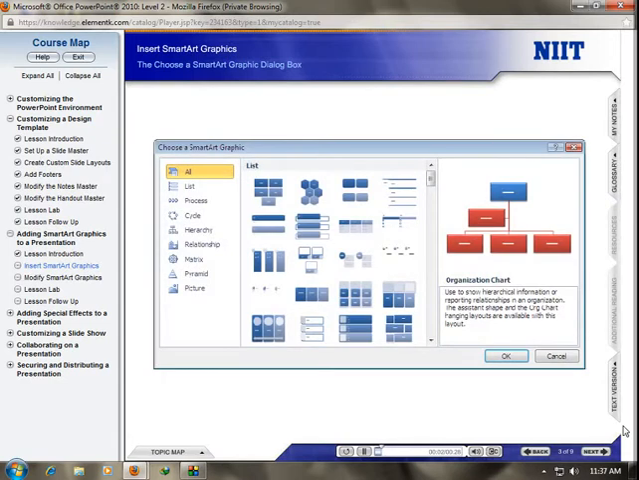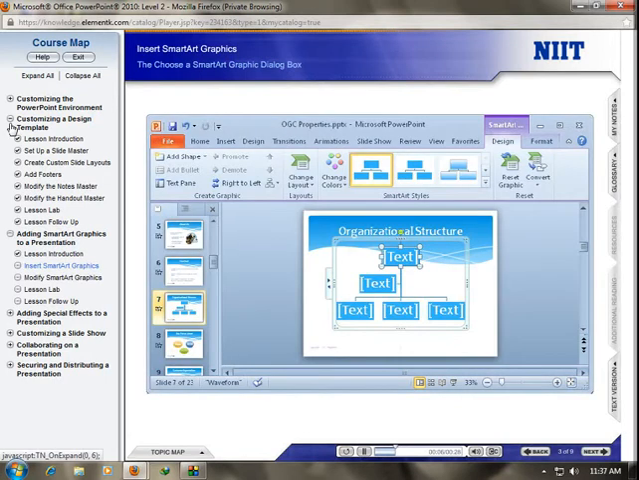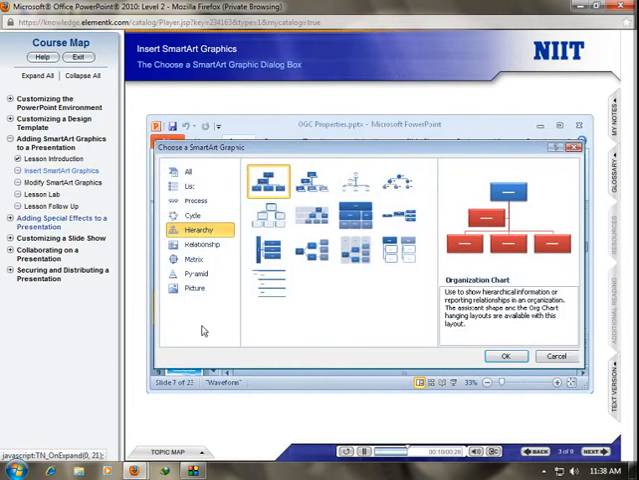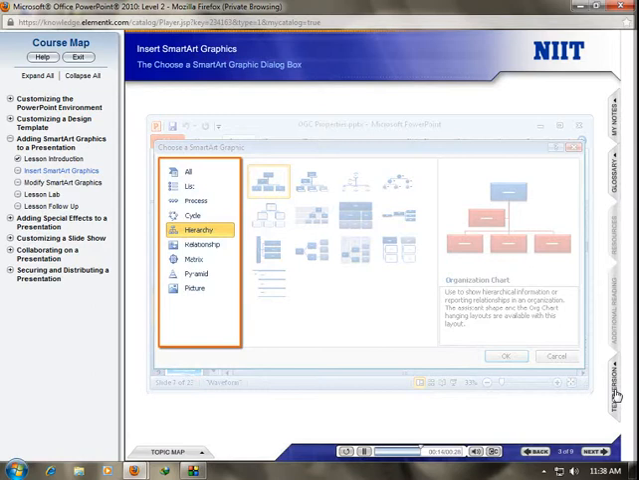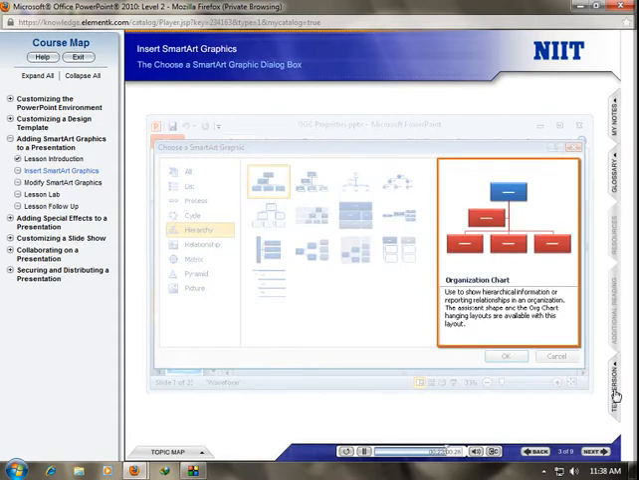The Choose a SmartArt Graphic dialog box allows you to select the SmartArt that you want to insert in a presentation. This dialog box is divided into 3 panes. The left pane displays the categories of SmartArt graphics. The center pane displays the list of layouts available for the chosen category. The right pane displays a preview and description of the SmartArt graphic that is selected.